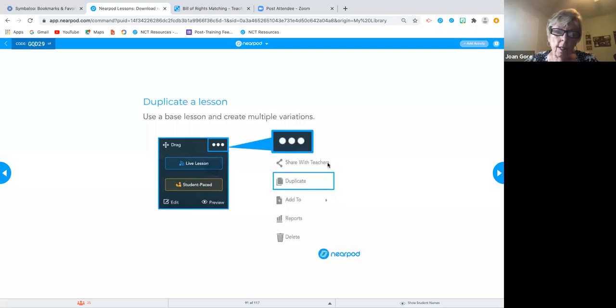Here's the 3 dots. When you click on them, this pops up. You can share with teachers. You find a great lesson, or you made a really good lesson. You want to share it with one of your teammates. You just click on that, put in their email, and they will get that lesson. You can duplicate the lesson. There's lots of reasons for duplicating. You can add to, you can get to reports, or you can delete a lesson.